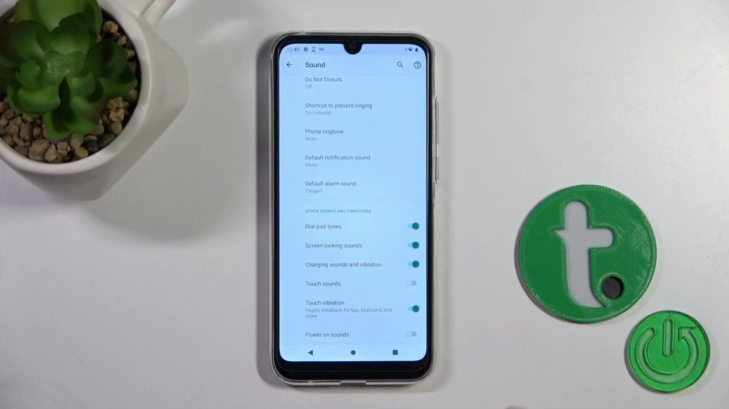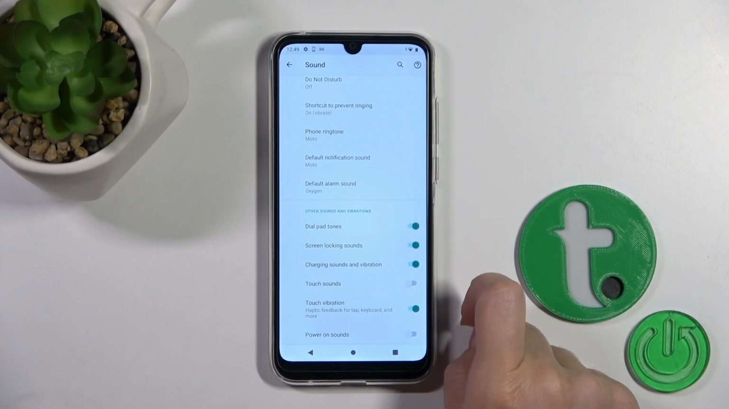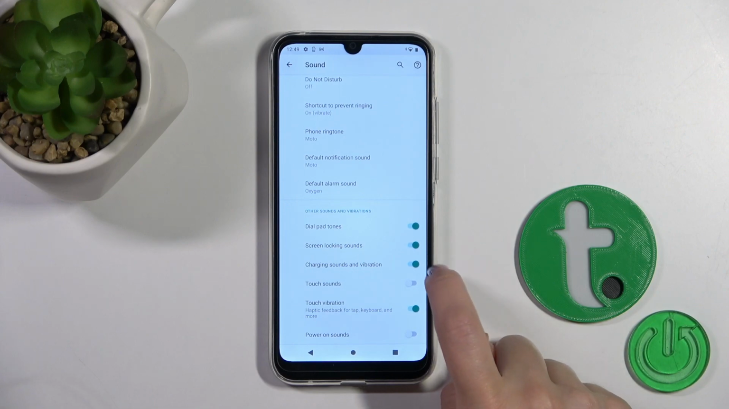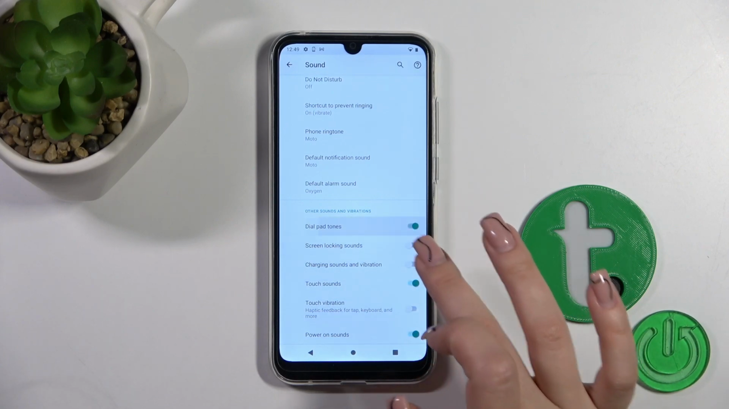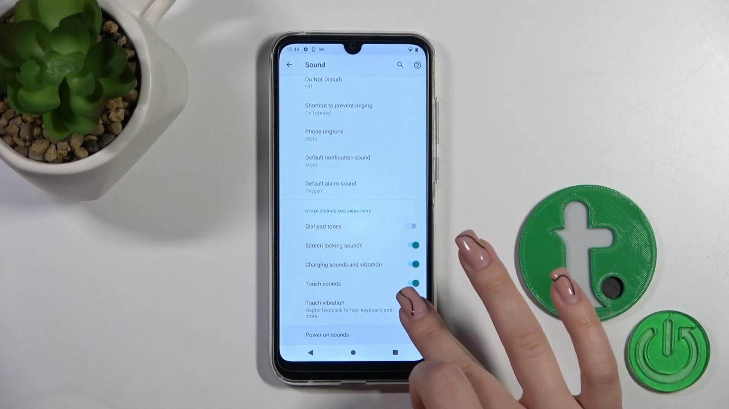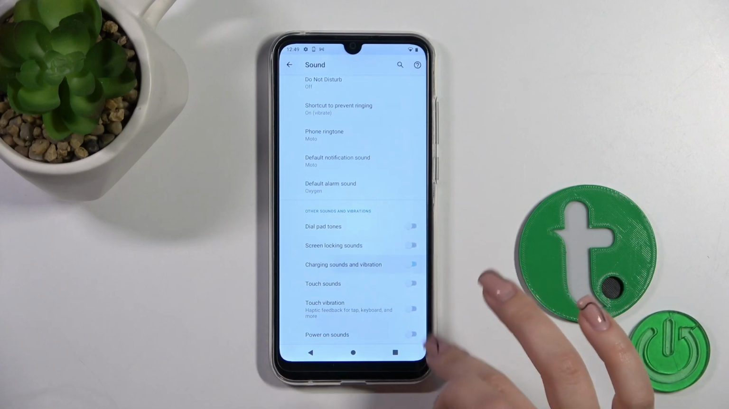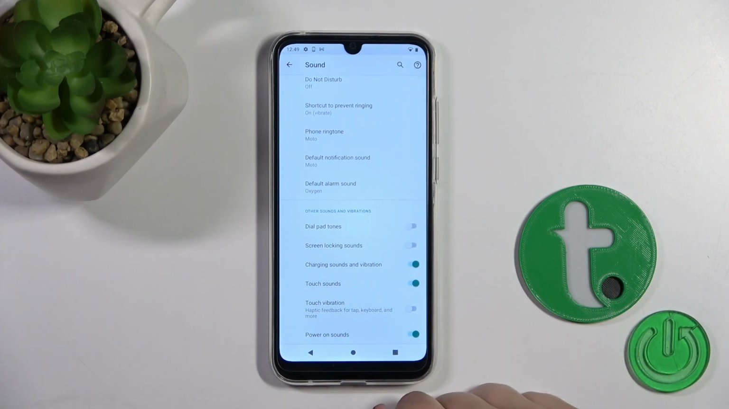And in other sound settings, we could activate or turn off the dial pad sounds, screen locking sounds, charging sounds and vibration, touch sounds, touch vibration, power on and power off sounds with the help of these switchers. So we'll just click on each of the switchers to activate or turn off the options.